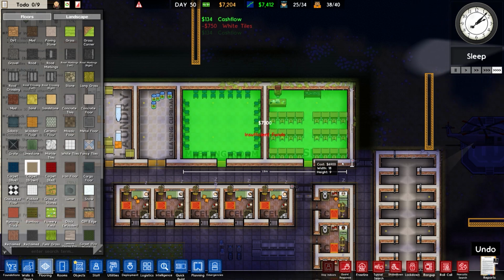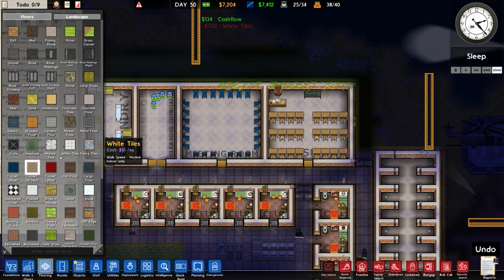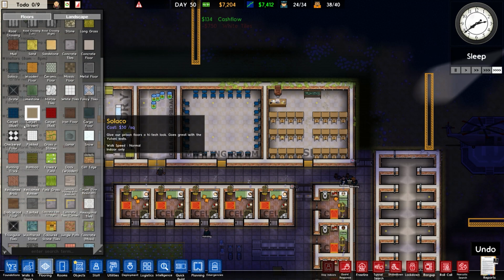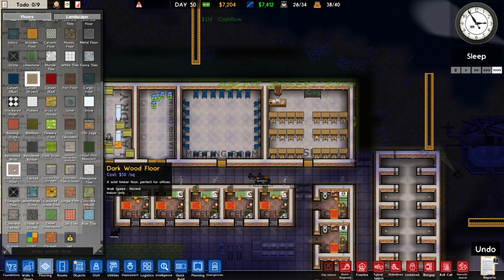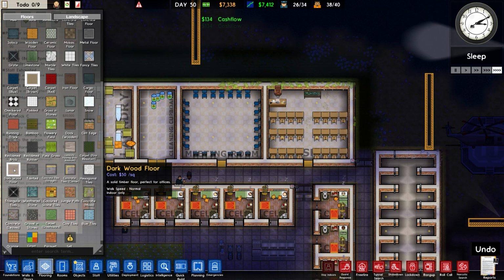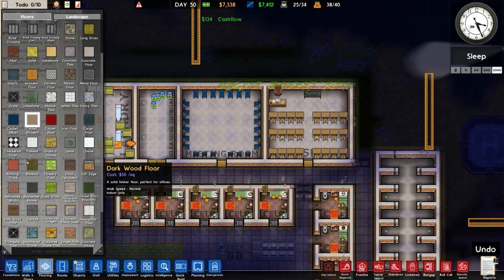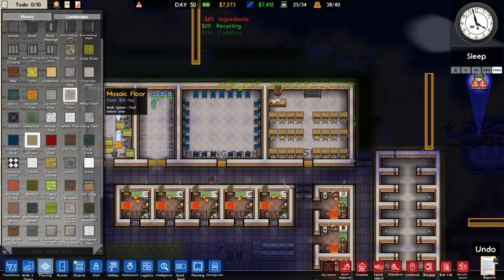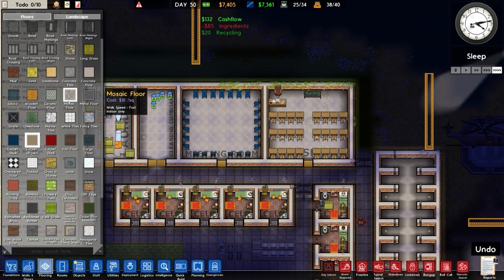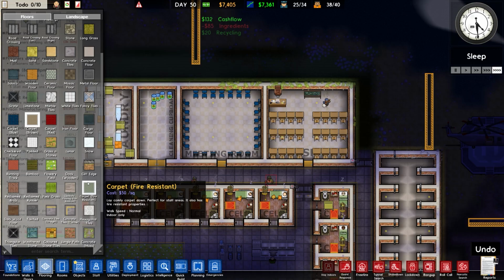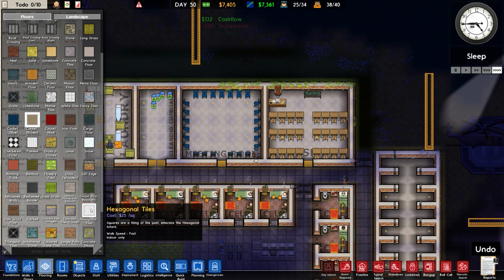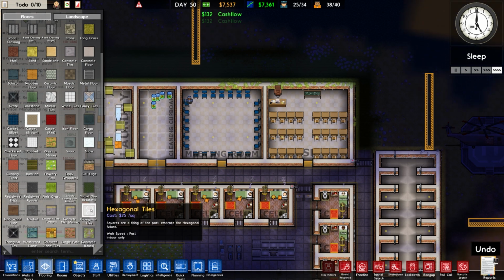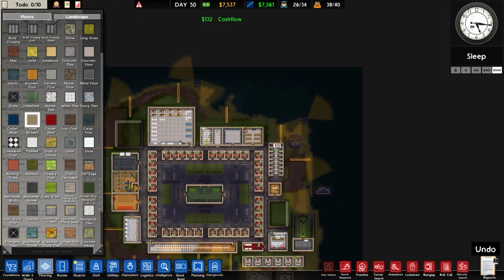I'm going to go with the brown carpet. No. Mud. No, maybe not. Dark wood floor. Indoor only. 50 a square. Other one is also 50 a square. Mosaic. Don't think so. Green carpet. Fire resistant laminate. Hexagonal tiles. Haven't used those in a while.